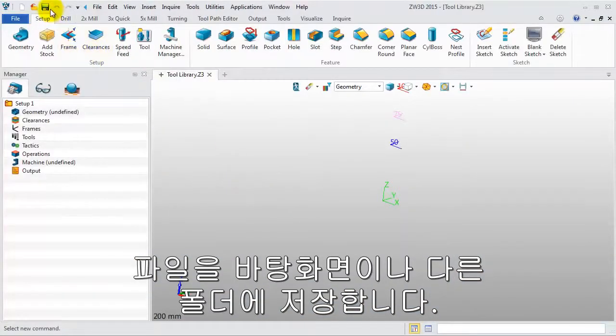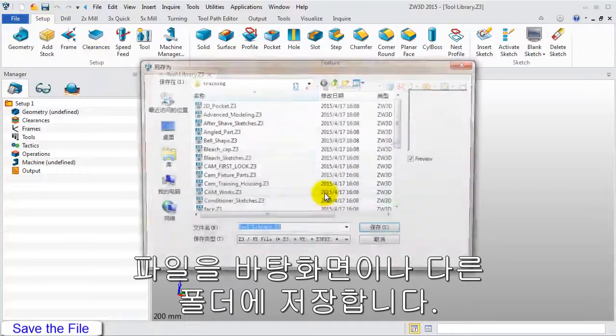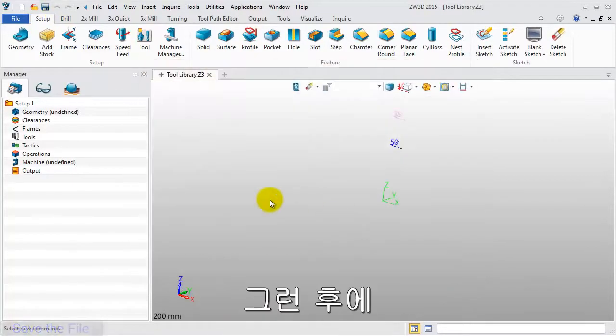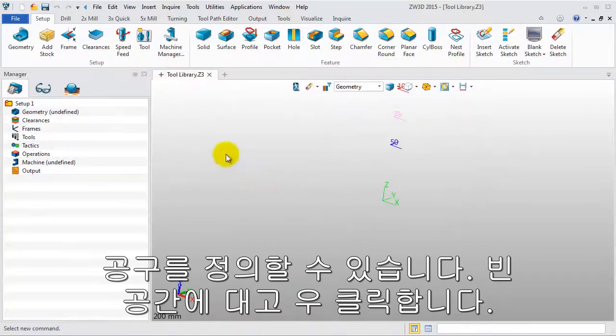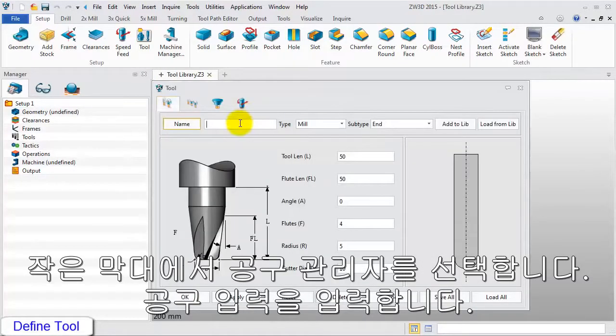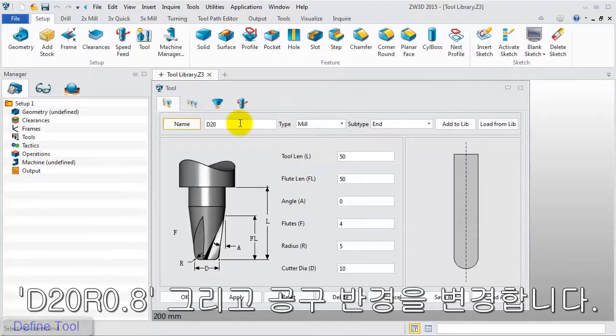Then save the file to the desktop or to another file folder. After that, we can define the tools. Right-click on any blank area and choose Tool Manager in the minibar. Input the tool name D20R0.8 and change the tool radius and diameter.